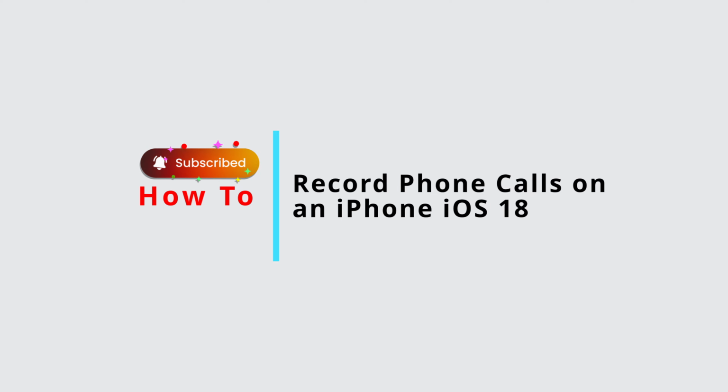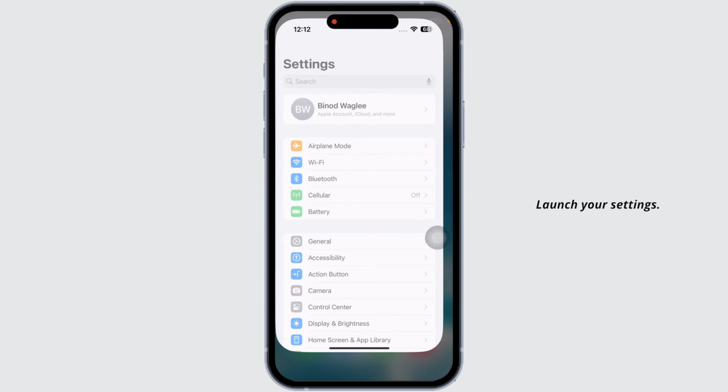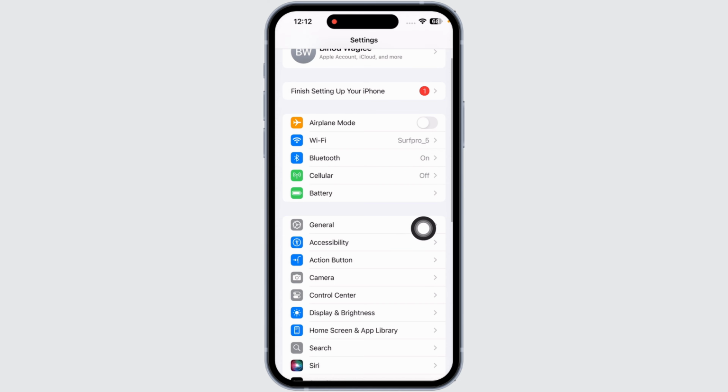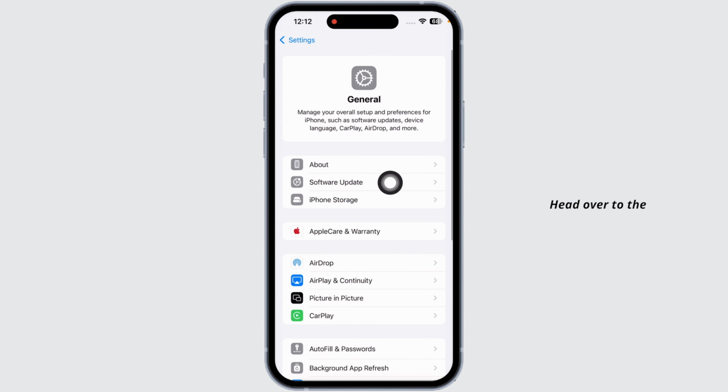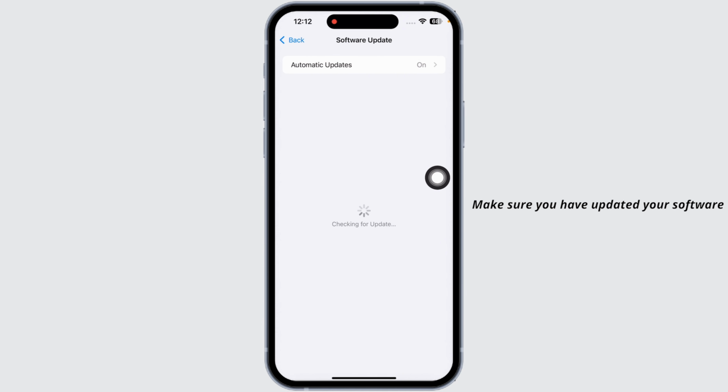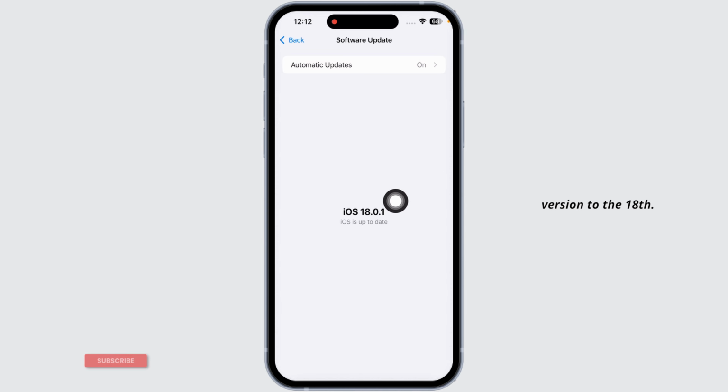How to record phone calls on an iPhone iOS 18. Let's get started. Launch your settings, scroll down, navigate to the option of General, head over to the option of Software Update. Make sure you have updated your software version to the 18th.